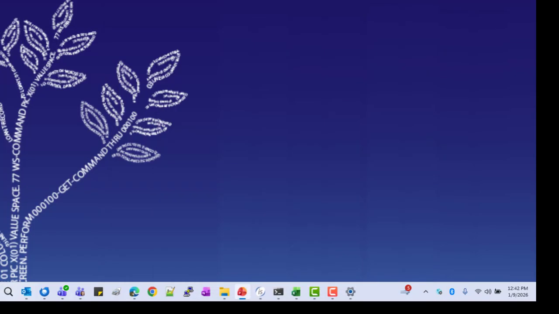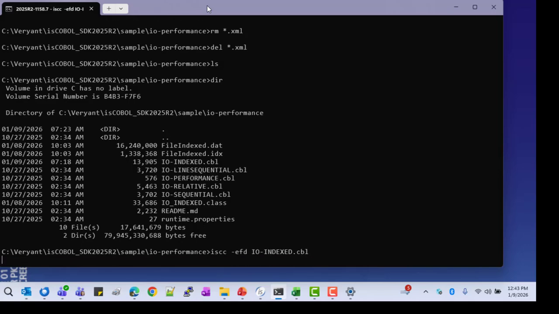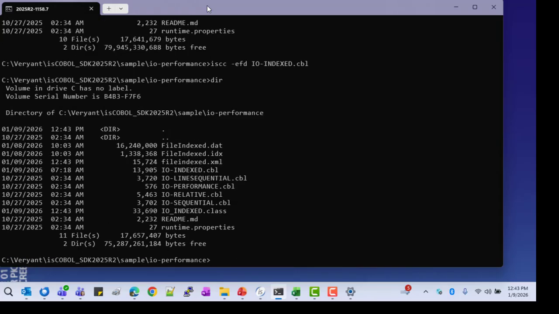Let's create the extended file descriptor. Here's my data, file indexed. So we'll compile it, iscc, with the -EFD compile switch. And now you can see we have a file index.xml. That is our extended file description. Next, we're going to start the file server. And the command is the same as the application server, but we're going to add a -fs to denote that this is a file server.